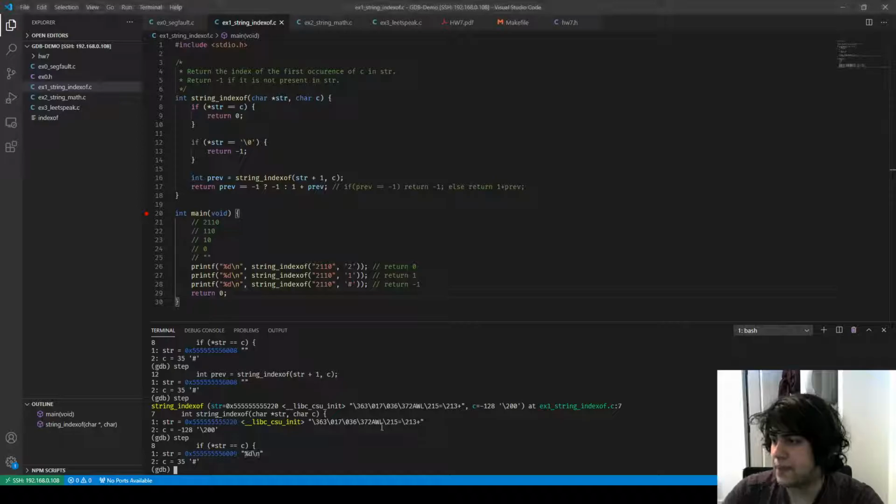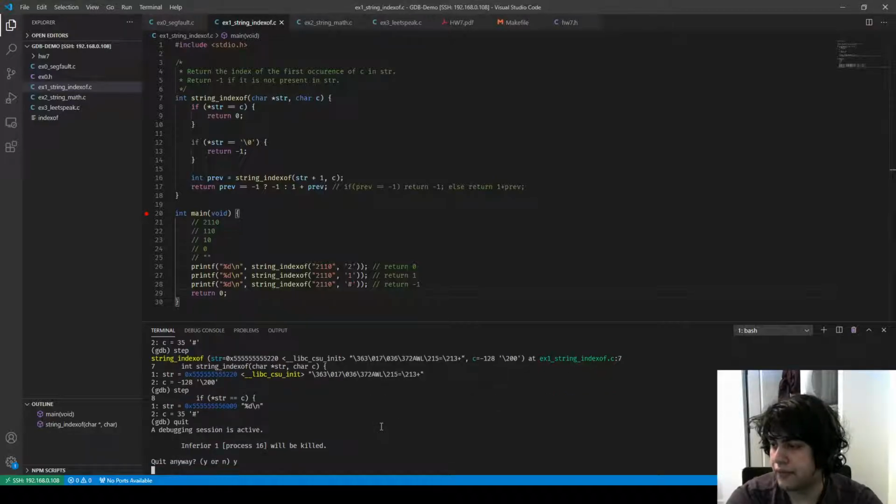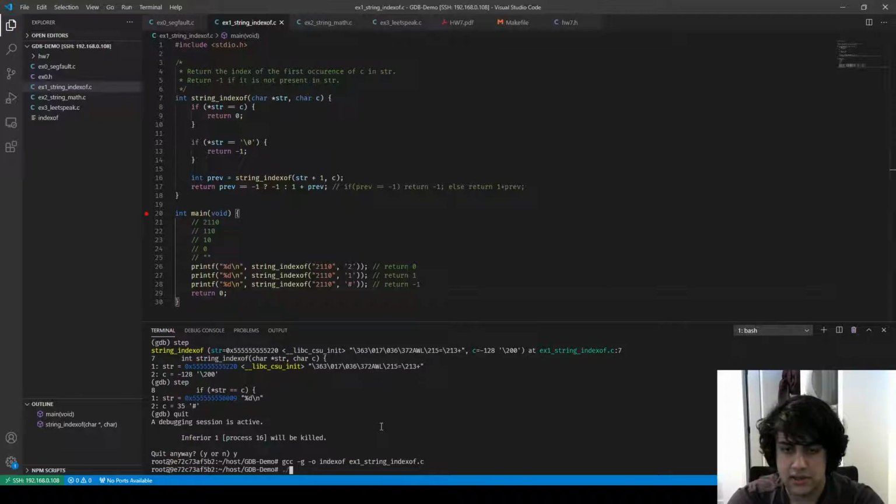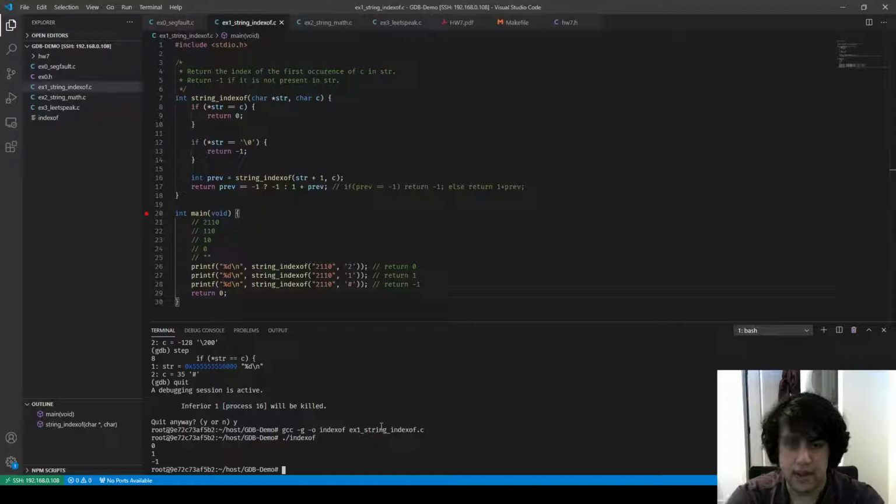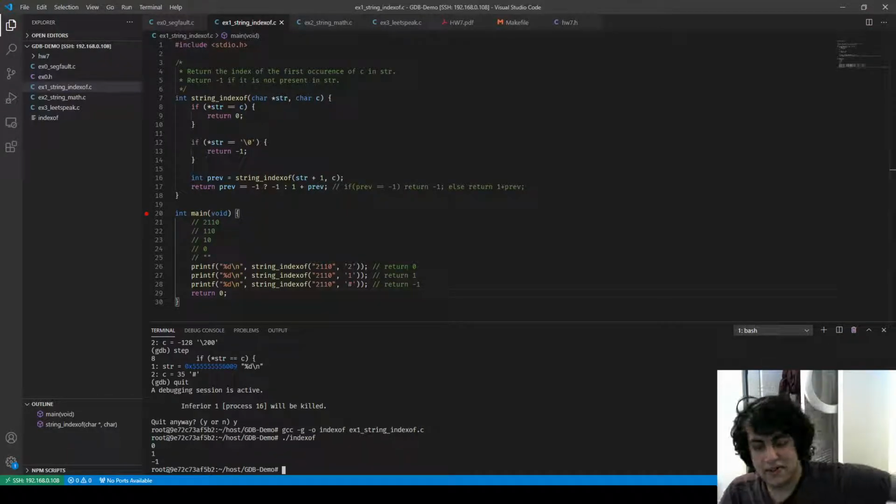But anyway, now that I've added that base case, I'm hoping I've fixed my infinite recursion. Let's see what happens. So we're going to run GCC again. We've got to recompile our code, and yeah, let's see how that goes. So I'm just going to run it normally from my command line, and we get 0, 1, and -1. So perfect. All right, so that's it for that example.